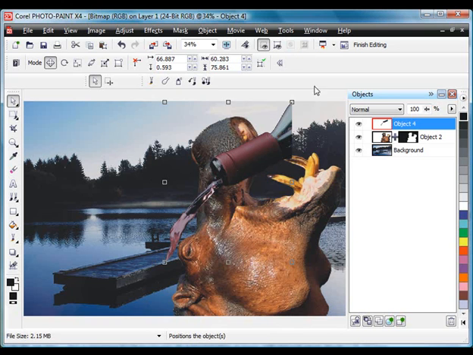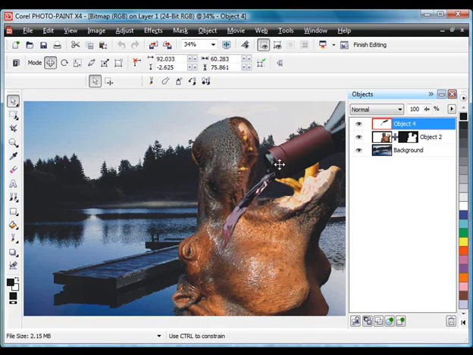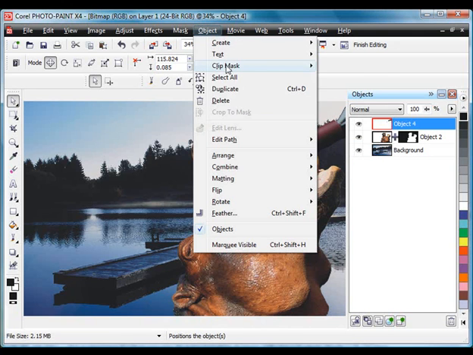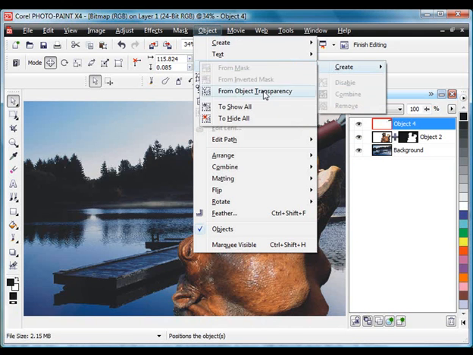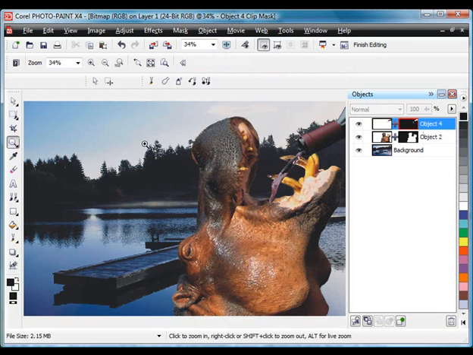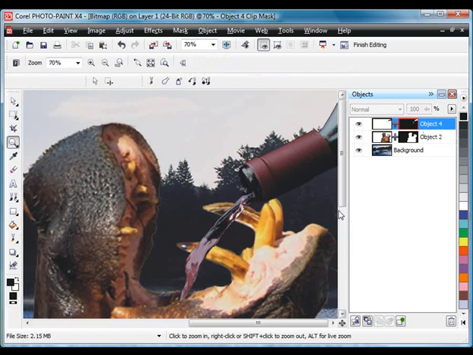Let's remove the mask now, and we'll pop the wine bottle right on the edge, shrink down to a size that's more realistic for the size of the hippo's head. Pull that down to about there, like that. That looks pretty good already. Now right click and apply, straight up to Object, Clip Mask, and create from Object Transparency. Make sure it's selected, and we're going to do a really cool thing.